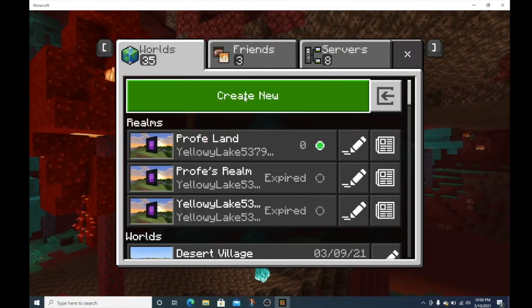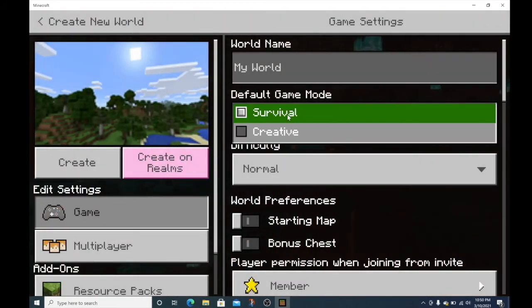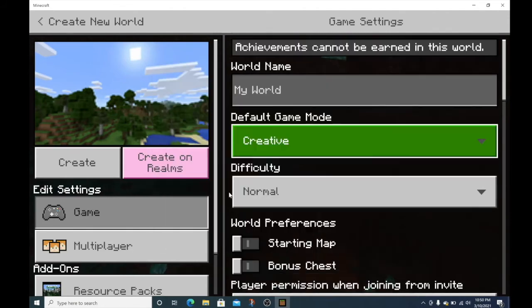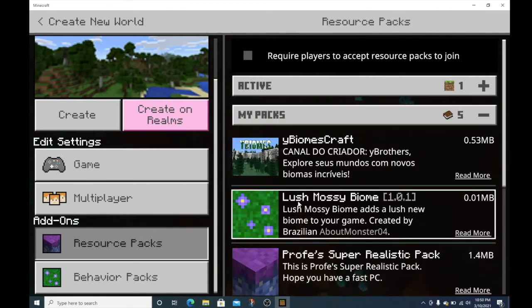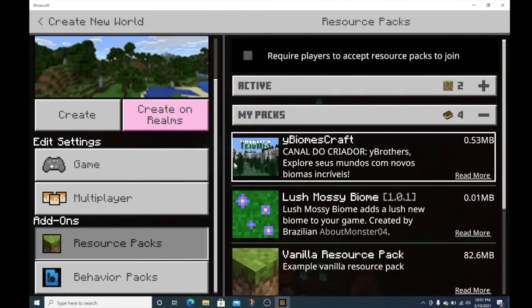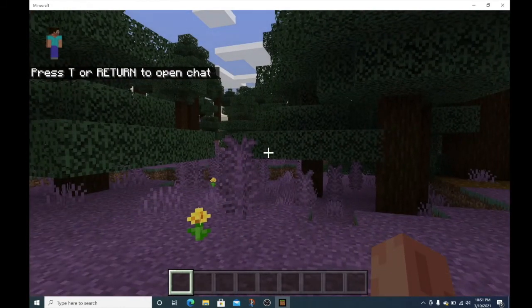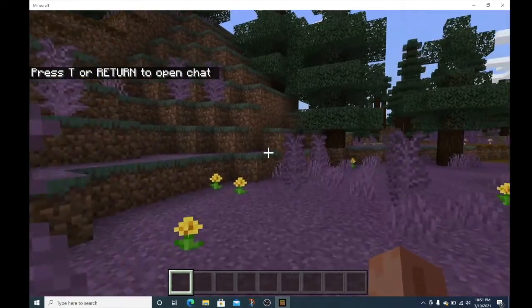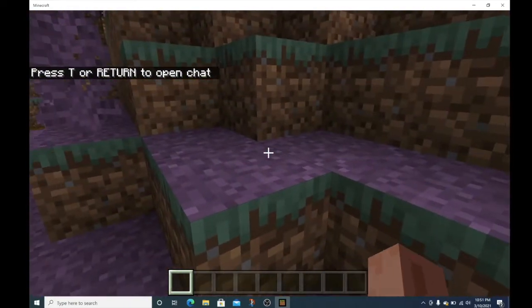Okay, I'm going to create a new world. Create new world. Going to go over here to Creative. Down here, Resource Packs, My Packs, Profe Super Realistic Pack. I'm going to go ahead and create that world. And immediately you will notice that my grass is this kind of weird purple color.